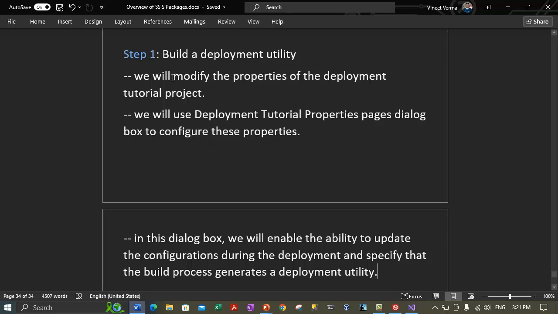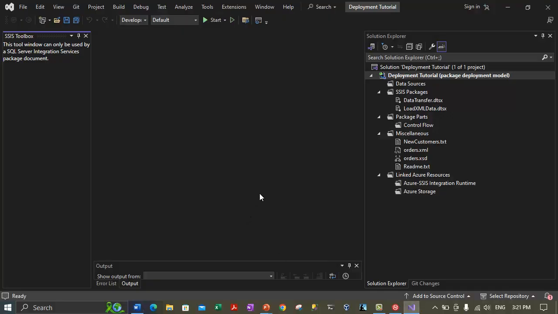Now let's talk about how to set up the properties of the deployment tutorial project. We need to open SQL Server Data Tools, which is basically Visual Studio. We have already opened that, and we have opened the project as well. The deployment tutorial project was opened. The next step is, in the Solution Explorer, right-click the deployment tutorial and click on Properties.